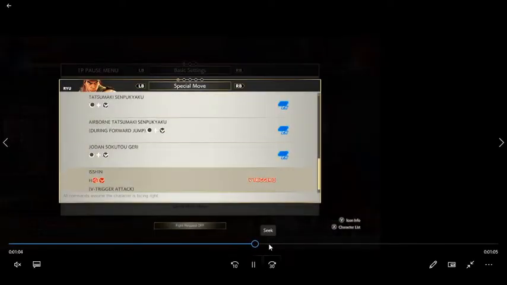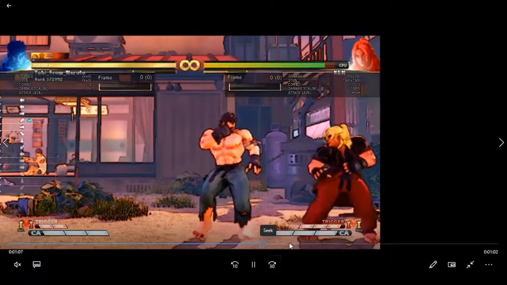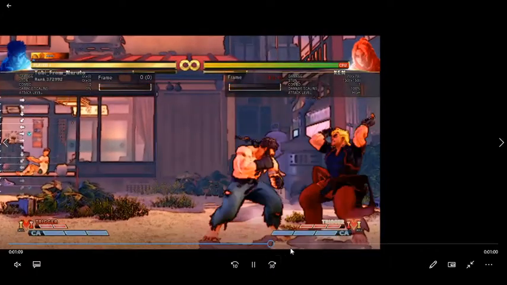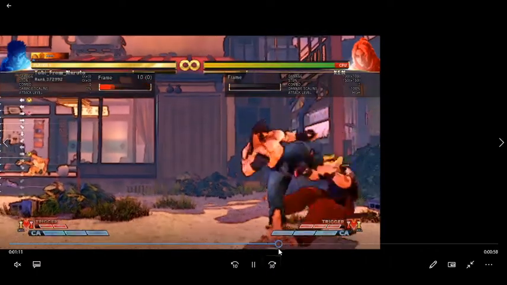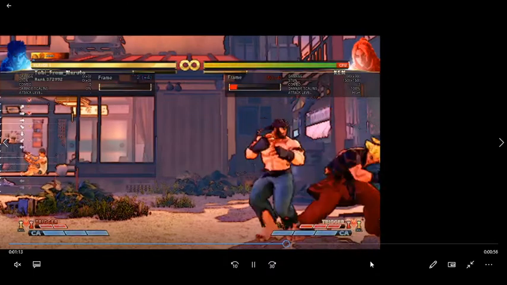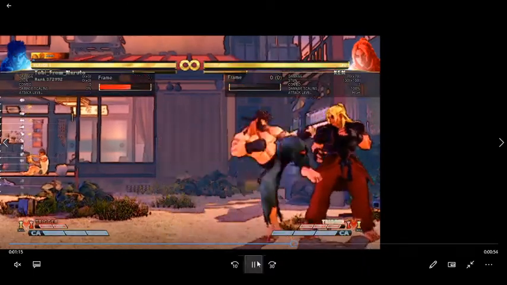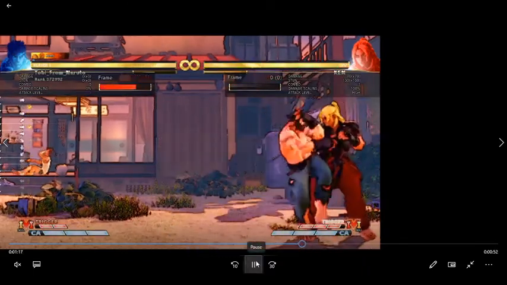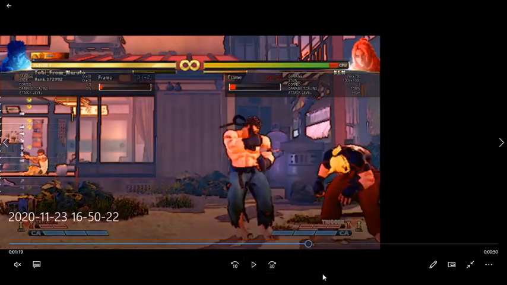How would something like E. Honda, he has a dash that goes straight forward, how would he ever use that move? Because your Dragon Punch is invincible. Your Shoryuken's invincible. You can just go right up. Shoryuken. What's he going to do? He can't do anything.